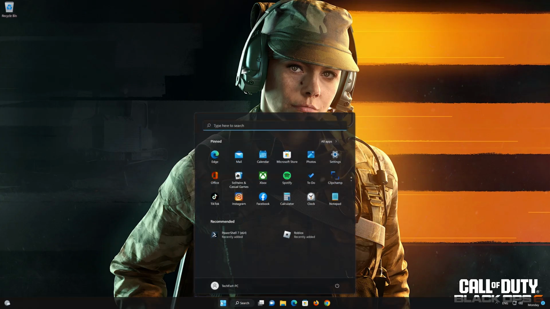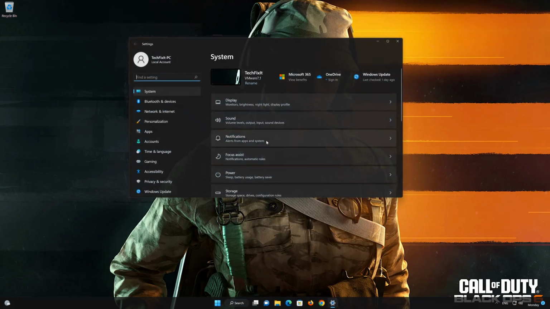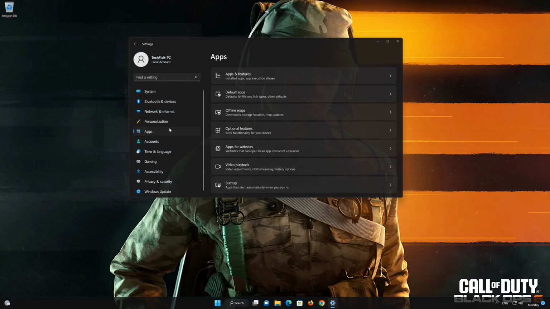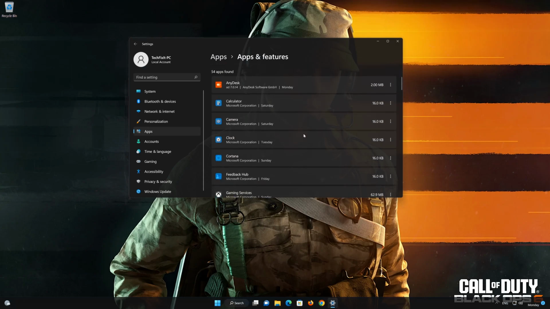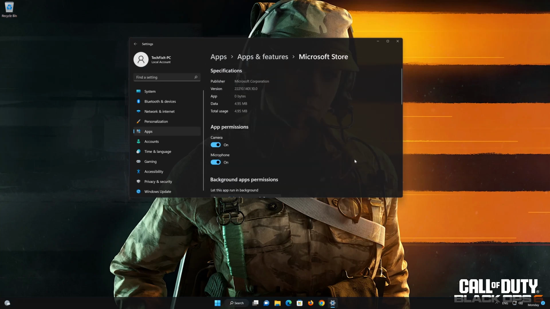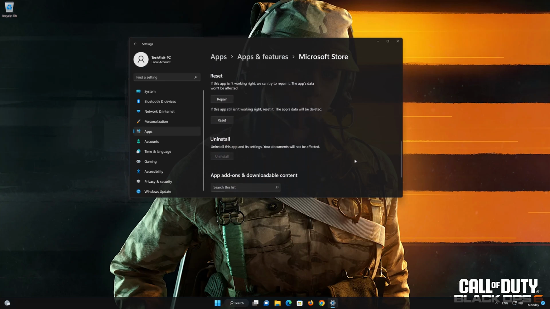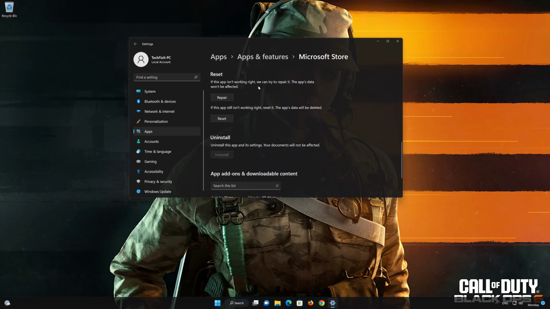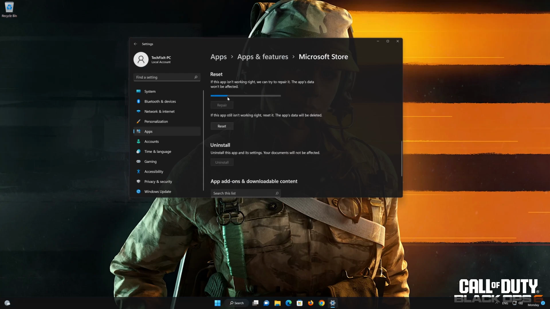First, open Start and open Settings. Click on Apps. Click on Apps and Features. Locate Microsoft Store. Click on the three dots. Click on Advanced Options. Click on Repair. Wait for your store to be repaired.